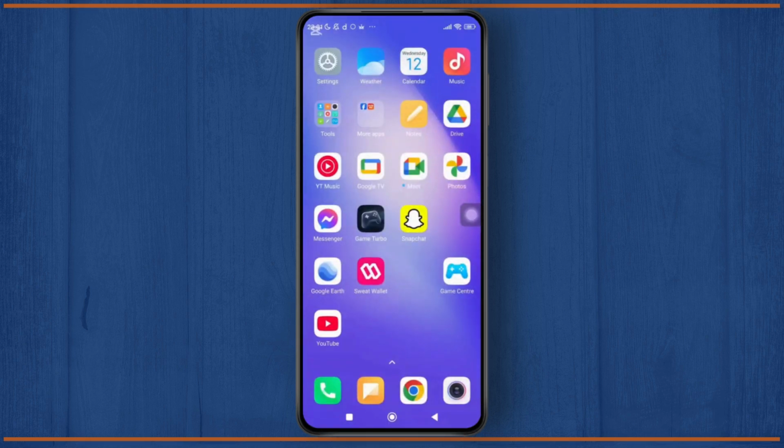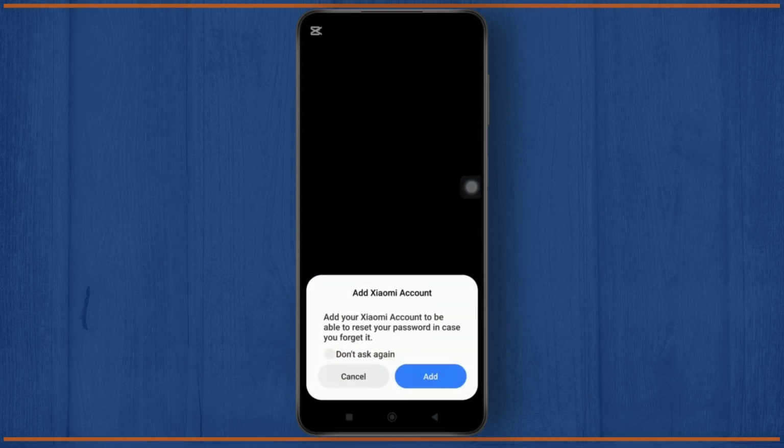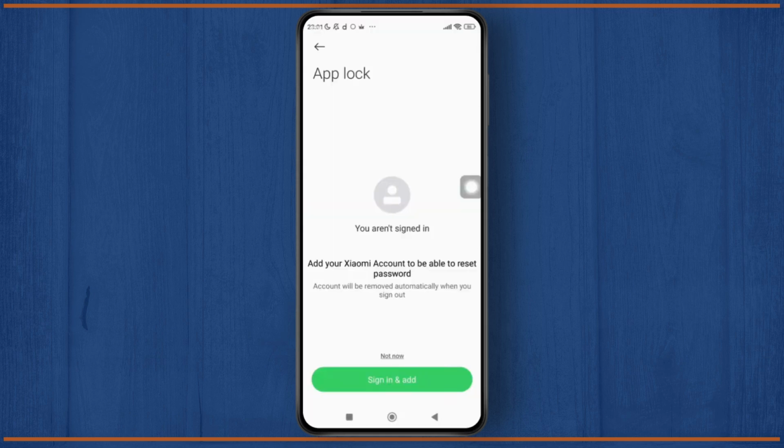I will try opening Snapchat, and it asks for the password. The same happens when I try to open other apps that I have set the app lock on. And that's it. That's how you can successfully lock your apps on your Android device.